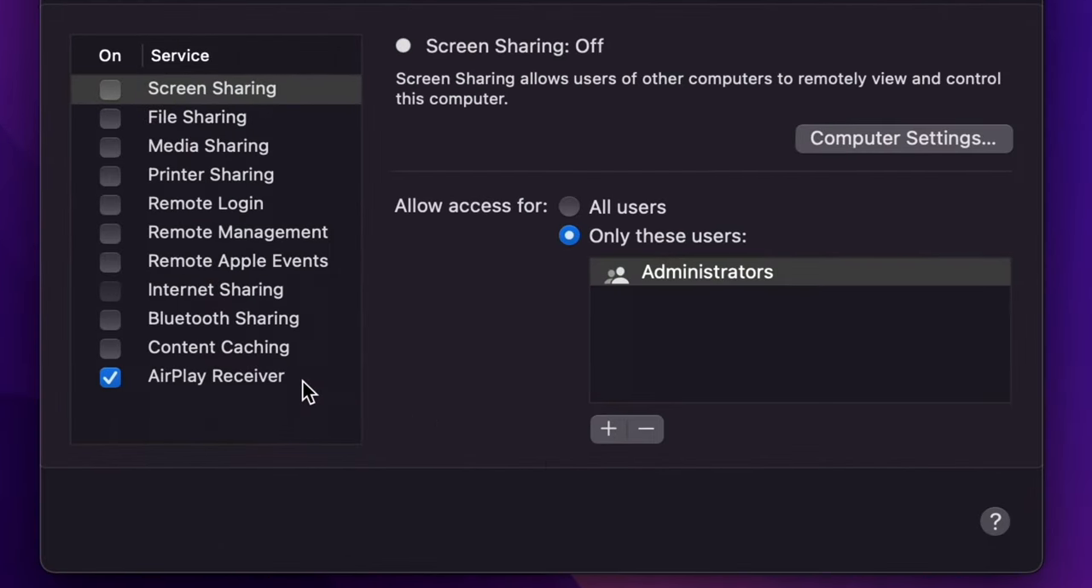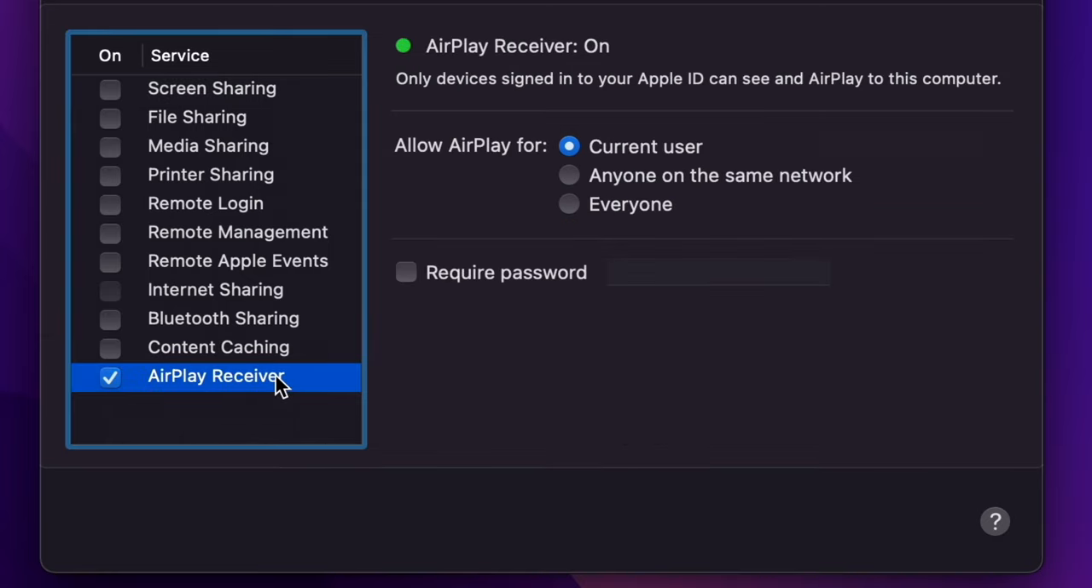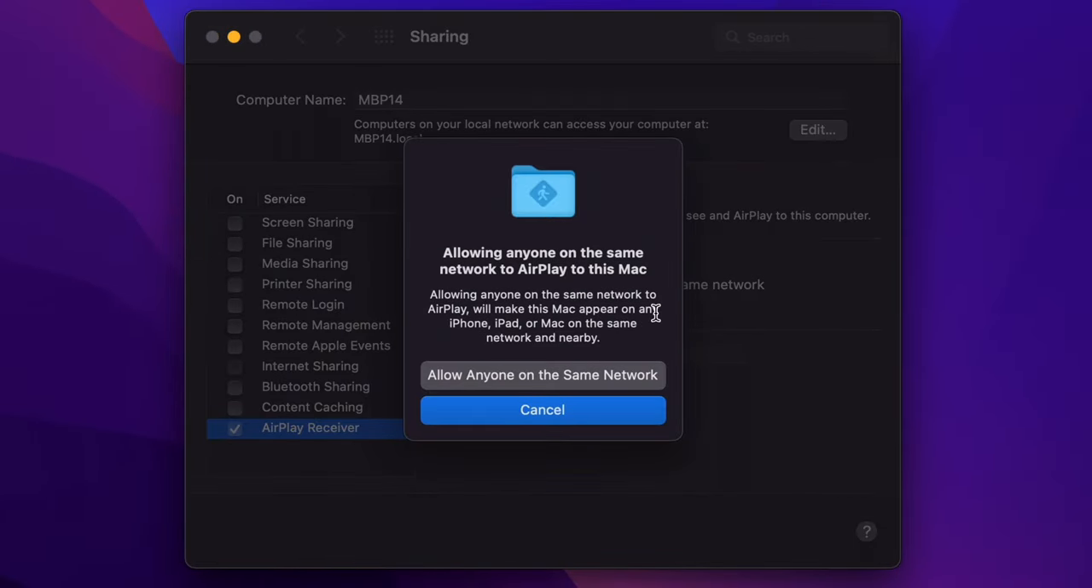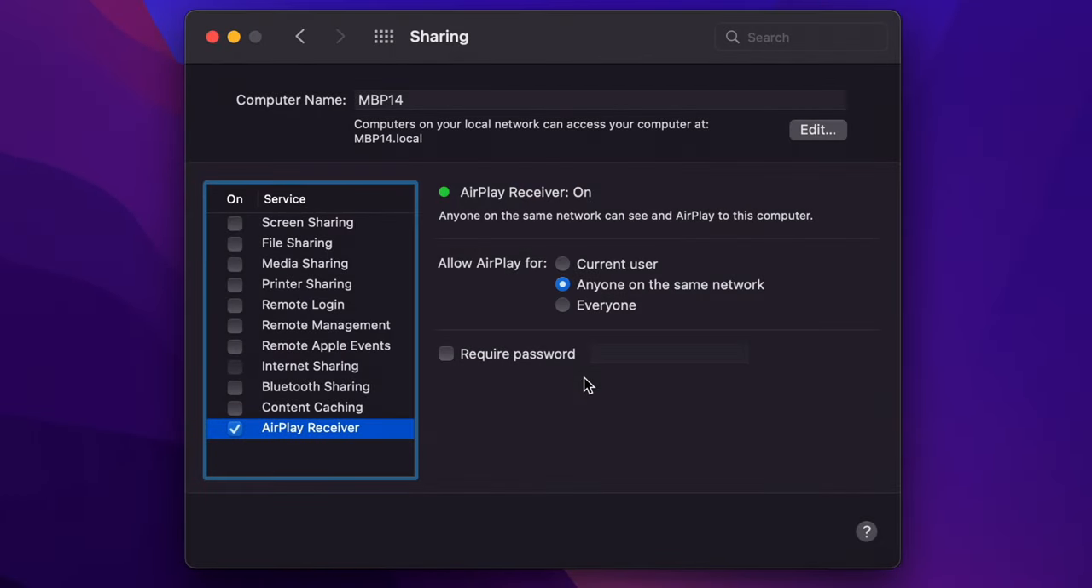Once you have Sharing open, at the very bottom you'll see that you have a new option here called AirPlay Receiver. First, you need to just enable it by clicking the box, and then you have a few options. You can AirPlay to the current user that's signed into your Apple ID on both devices. You can choose anyone on the same network, or you can just let anybody nearby AirPlay to this Mac. For this instance, I'm going to choose anyone on the same network. You have the option to require a password if you'd like.